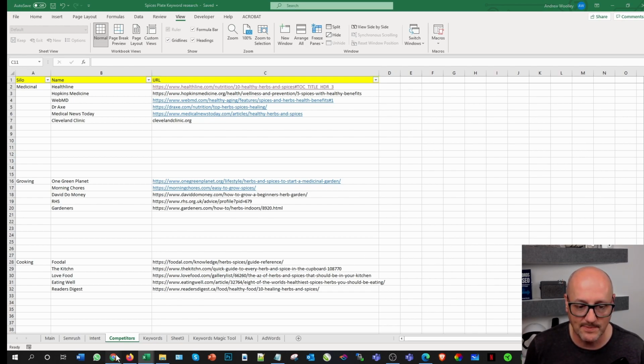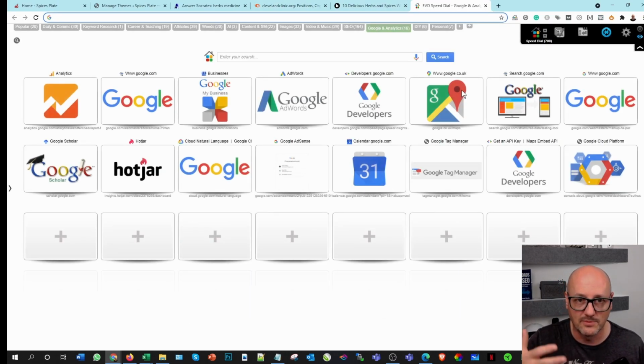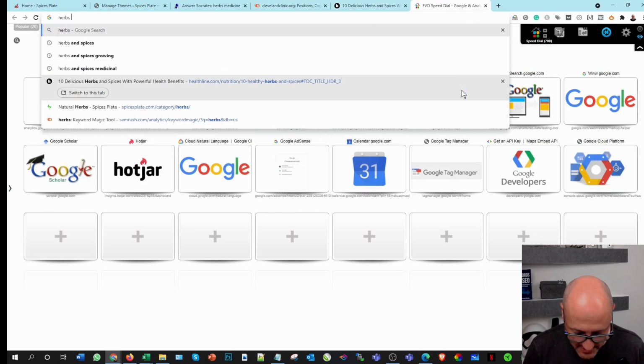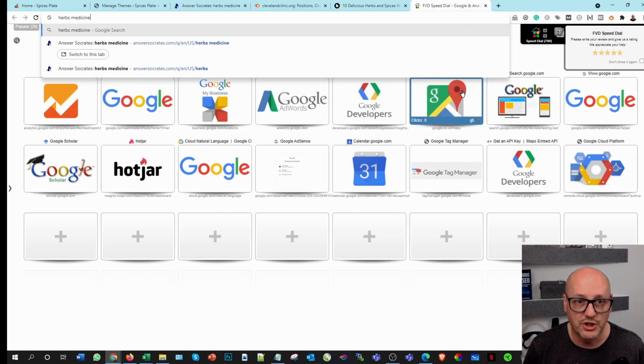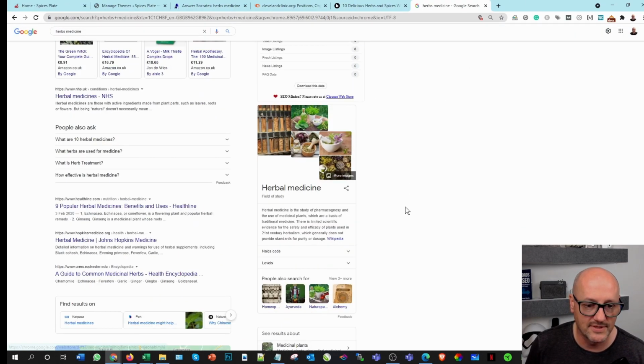So let's just do the last part of this process. Let's come on to herbs, as we know, which are more important than spices. So herbs and medicine, let's just put the two together. It doesn't have to make sense. Google's very smart at identifying each of these entities. And press return, and lo and behold, the NHS comes up.